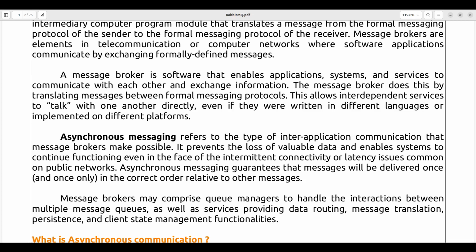So it prevents the loss of valuable data and enables the system to continue functioning even in the face of intermittent connectivity or latency issues. What is a latency issue? Sometimes the server may be down, so that is a latency issue. Or sometimes the network is so busy that it will try for some time, and if it is not getting any response from the network, it will tear down the connection. In that case also you will lose your connection.